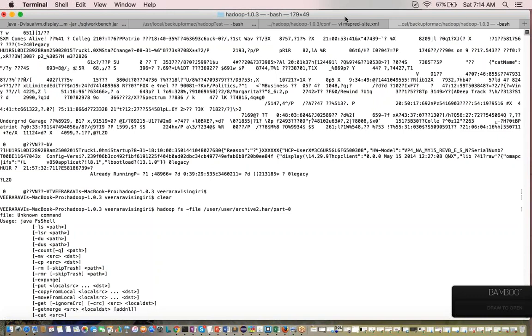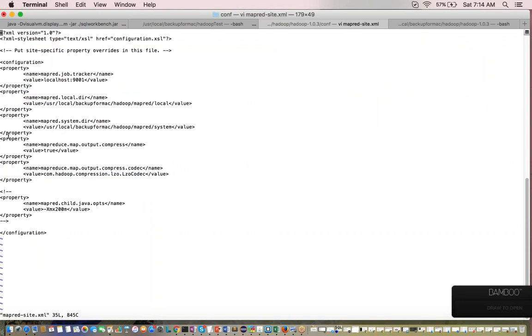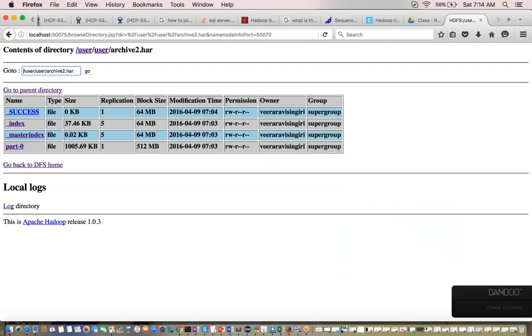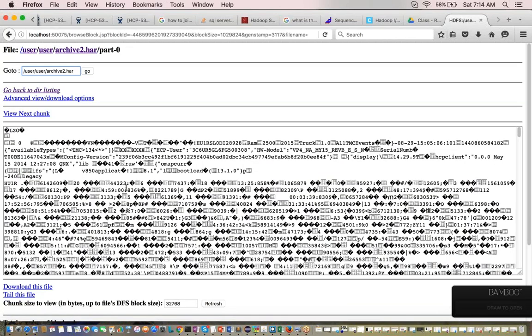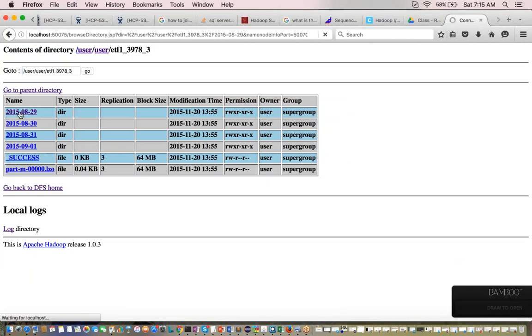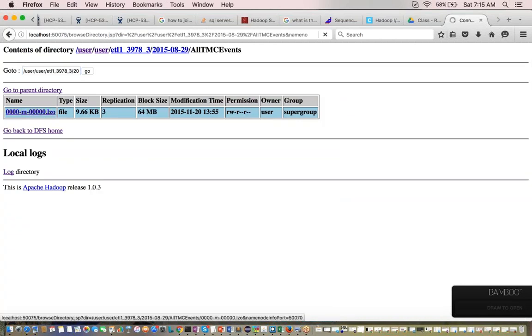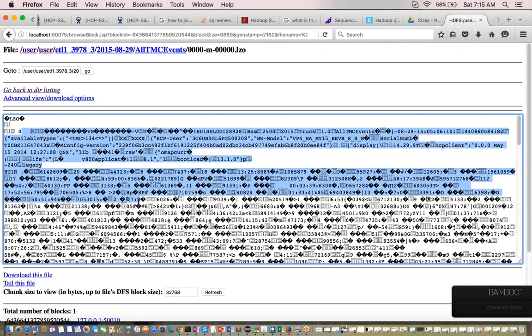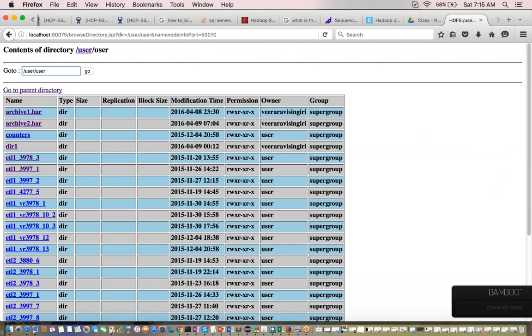Because my setup, as I showed you here, is using LZO compression. The compression is enabled, it's true. What compression am I using? LZO compression. Because of that, my output has been compressed. This output is compressed in the LZO format. In your case it will not be, because we are not using any compression format. If you take any of my output, it is LZO compressed, so that is the reason we are not able to view it here. You guys can try it and really look at the data.